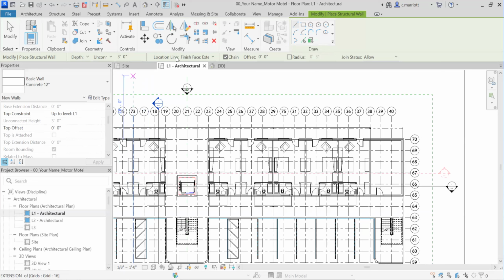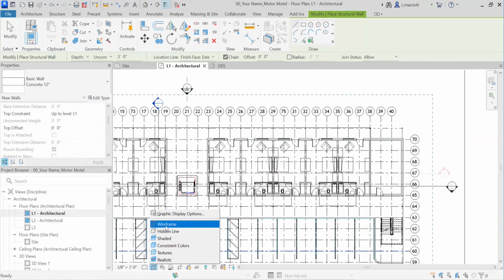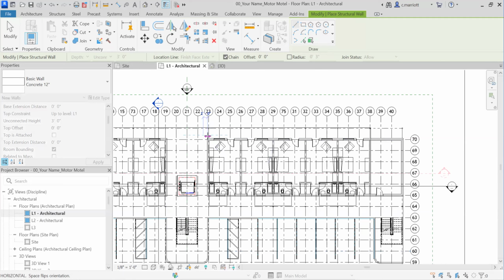Also, you're going to want to change the location line to the finished face of the exterior, because I'm going to be going around here and snapping to the exterior. So make sure it's not centered, and we'll do it as a chain so that I can just click all the way around in one series of steps. So I am ready to go, and I'm going to start. Oh, and by the way, you may want to set it to wireframe just so you have greater visibility of what you're drawing. So let's start that over again.